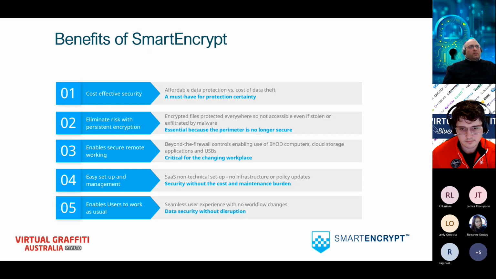So right now the workplaces are pretty fluid. People are looking at hybrid work environments, either bringing their own devices or working from home or using cloud storage. So across all these different data sources, your data stays encrypted, right? And we've tried to make it as easy to manage as possible, so you don't require any kind of infrastructure or policy updates. So it's a pretty non-technical setup.